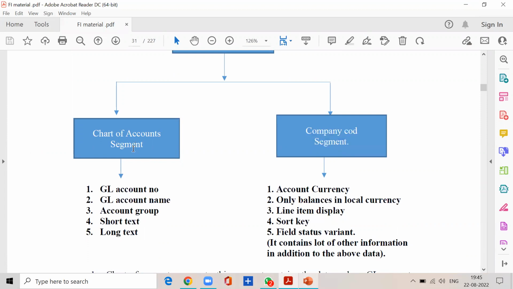Then in the chart of account segment, you maintain the GL account number, GL account name, account group, short text and long text. Short text and long text is nothing but GL account name, nothing else. So this is only the data which you maintain in the chart of account segment.